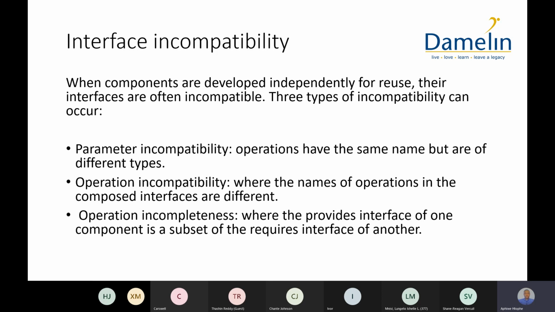So we have parameter incompatibility. How this works is we have component B that's expecting an integer, but component A is generating a string. The two parameters that are being generated are different data types. So we have a problem there, and we call it a parameter incompatibility.